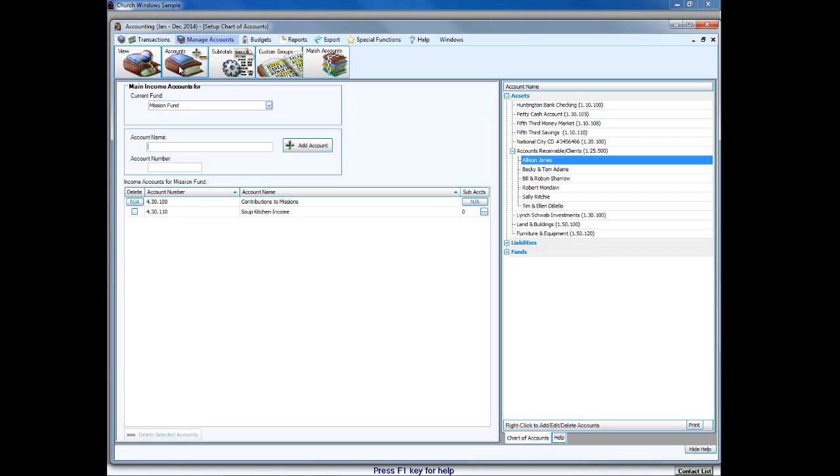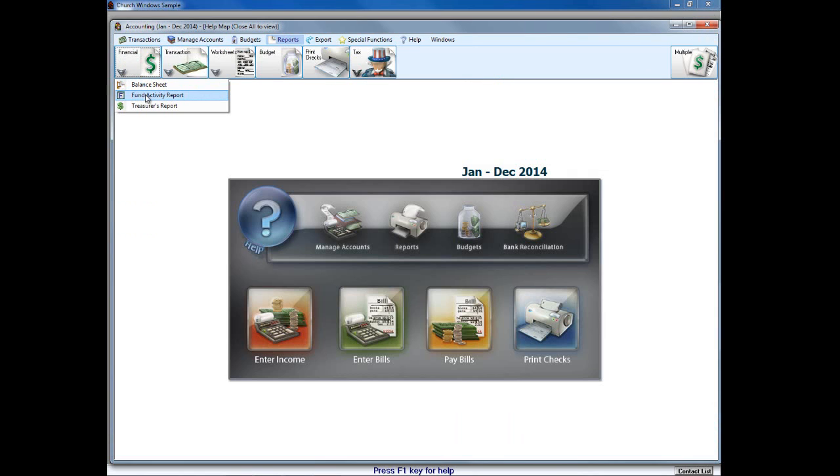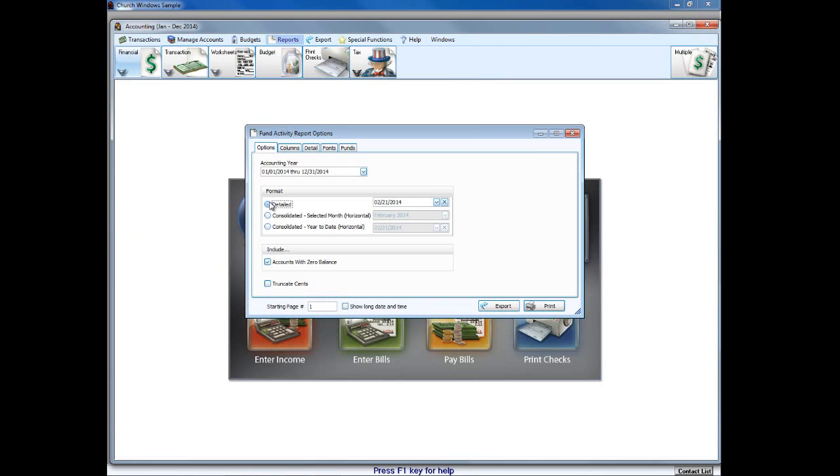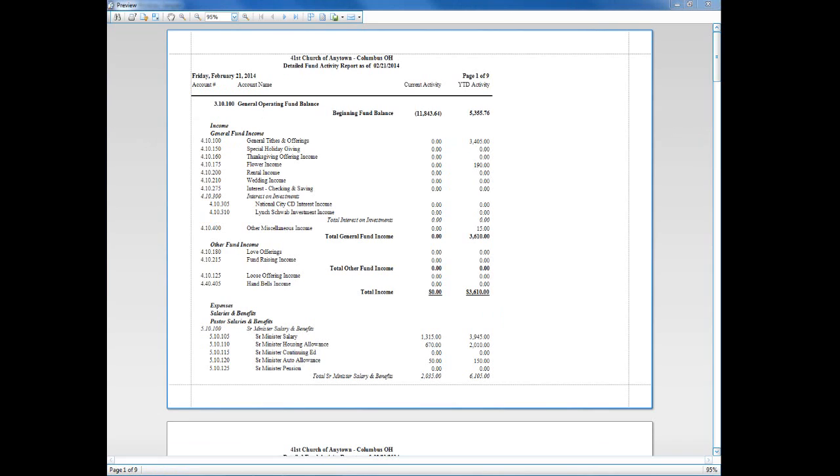The other step that we want to talk about with regards to restructuring the chart of accounts, and this is one that we get a lot of support calls on, is relinking accounts. Our funds are affected through the income and expenses that are linked to them. An example of that is our fund activity report. If you're not using this report, it's a really powerful report. If I go to my funds tab here and they're all selected, that's fine. And if I go to print, here is our general operating fund at the very top. Current activity means month, year to date is the start of the year, so the beginning balance is, in this case, the beginning of the month.